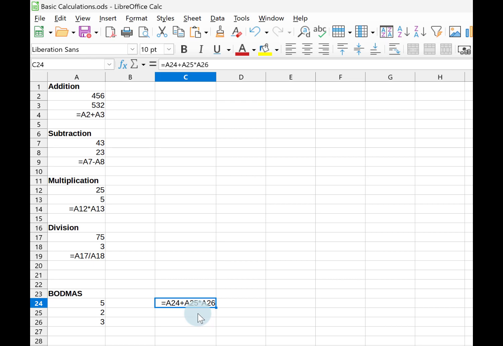If I actually wanted my answer of 21, what I can do is click up into my formula bar and put brackets around the first part of my calculation, the A24 plus the A25. Because it's in brackets, Calc will calculate this part of it first. It will do 5 plus 2 and then multiply it by 3. So I should now get my answer of 21. So if I stop showing my formulas and jump back to showing my values, there you go. I've got my answer, 21.